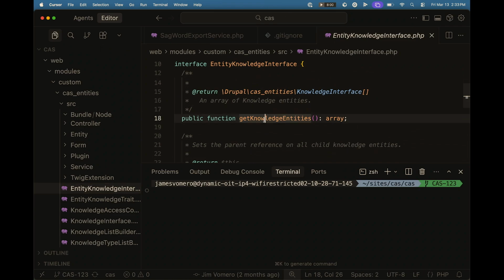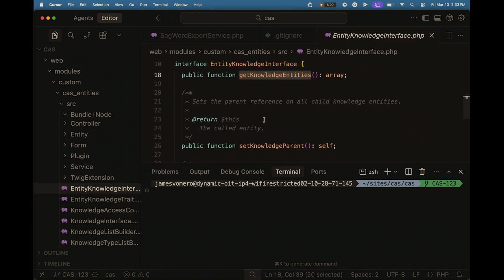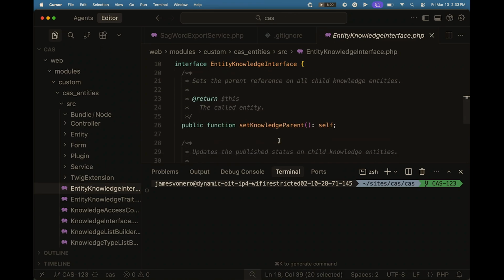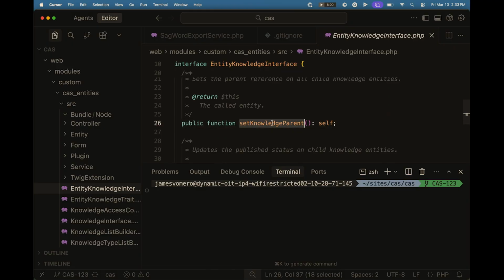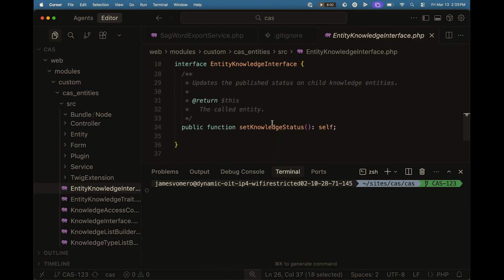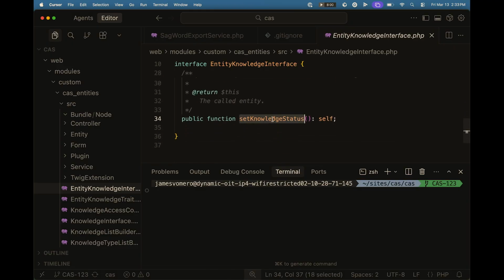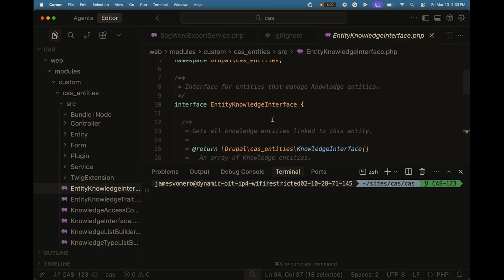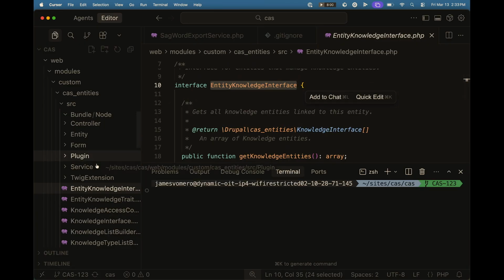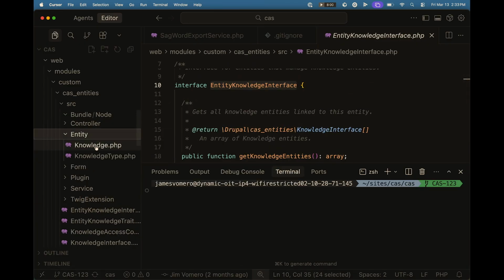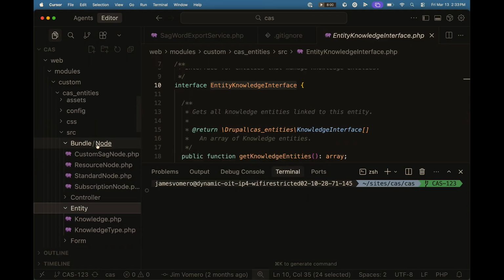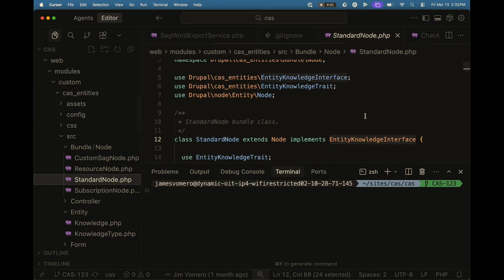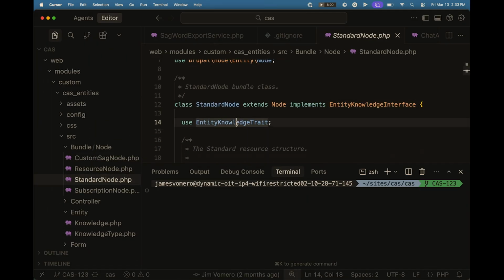It absolutely must have a get knowledge entities, which says get me all the children of this content. Set knowledge parent, where you have to set the parent on each one of the children. Set knowledge status. If I unpublish the parent, unpublish all the children. So any content type that uses the entity knowledge interface has to have those methods, and we do. If I go to entity, there it was, standard, entity knowledge interface, I have most of it in a trait.